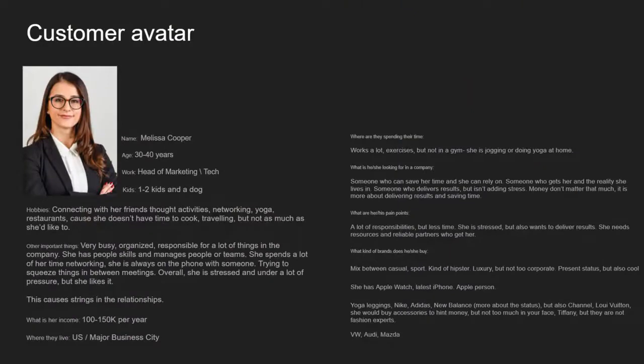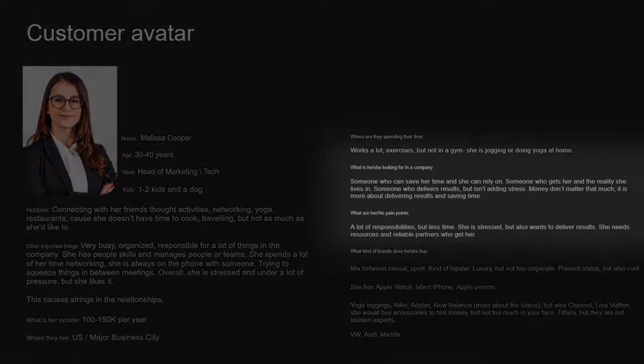If you'd like to include characters in your business animation, always try to make the character look like your aspirational client. That way, you can ensure the target audience resonates with the character in the animation. Let's see an example. This is our client avatar. Our Melissa is a marketing expert in a tech or SaaS company, 30, 40 years old, 1 or 2 kids, and maybe a dog.